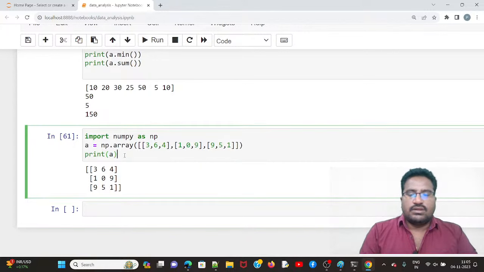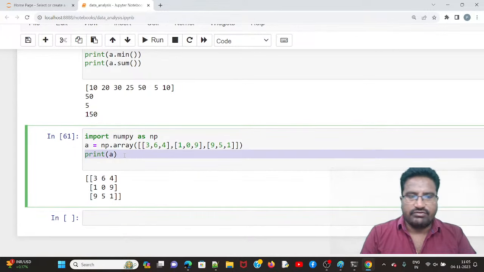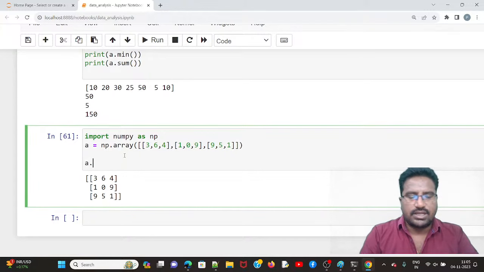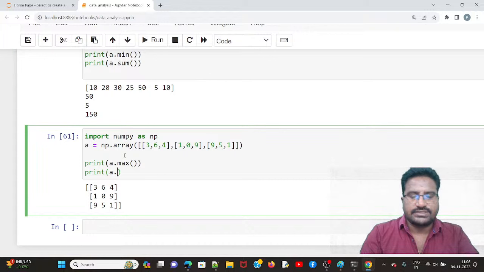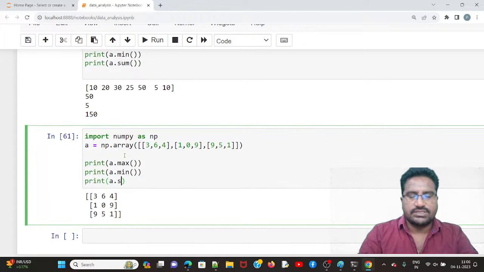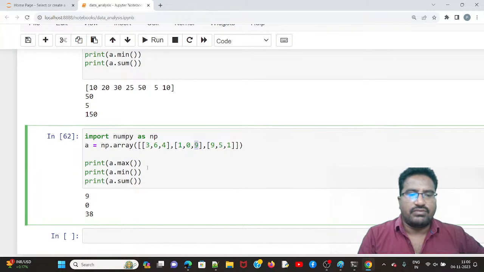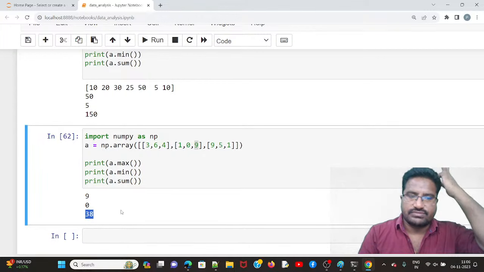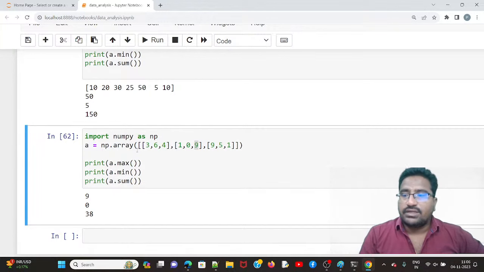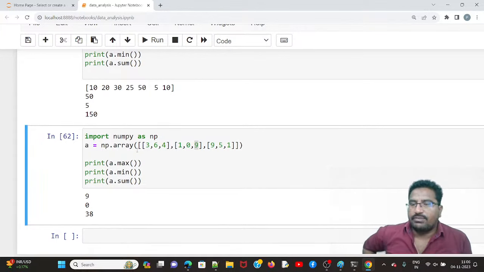Right? Now all of you observe, guys, properly here. Then a.max means at entire matrix level, what is the highest value? At entire matrix level, what is the least value? And at entire matrix level, what is the sum of values? The highest value 9. What is the least value? 0. What is the sum of values? 38. 38 is the sum of values. That is overall matrix level.